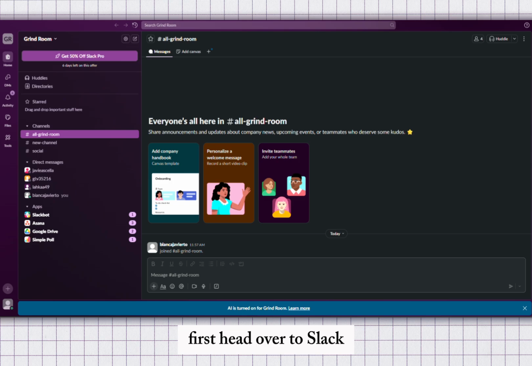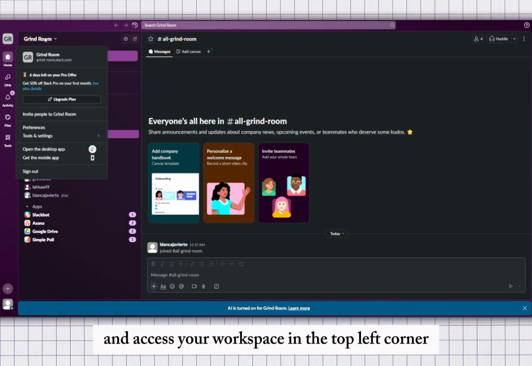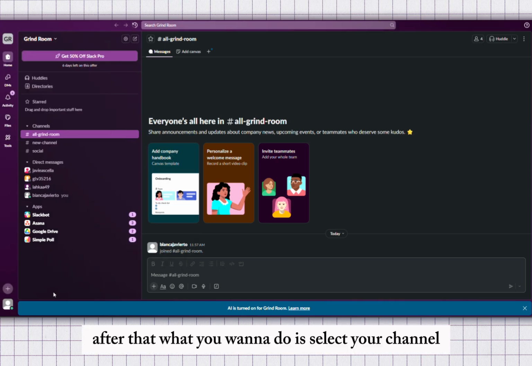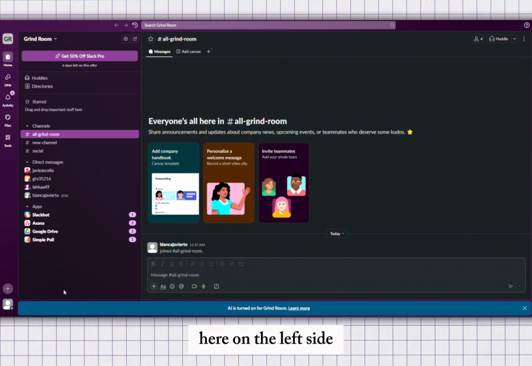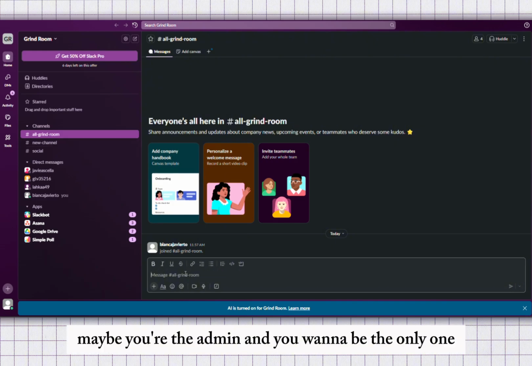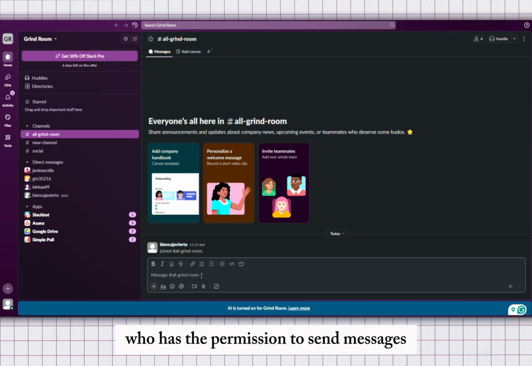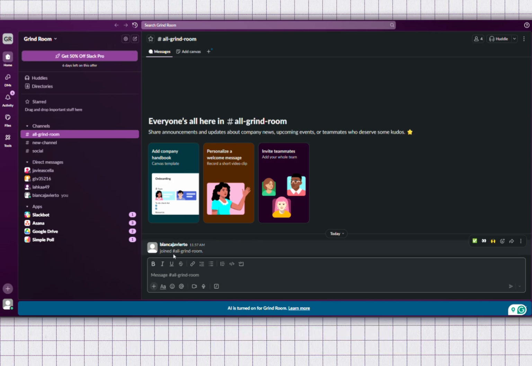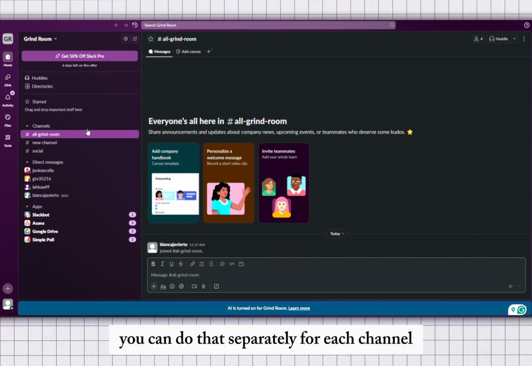First, head over to Slack and access your workspace in the top left corner. After that, what you want to do is select your channel here on the left side to apply these changes and settings. Let me go with this one here. If you'd like to block other users from posting messages, because maybe you're the admin and you want to be the only one who has the permission to send messages, this is how you can do it, guys. You can do that separately for each channel.